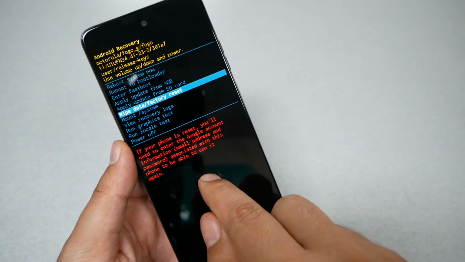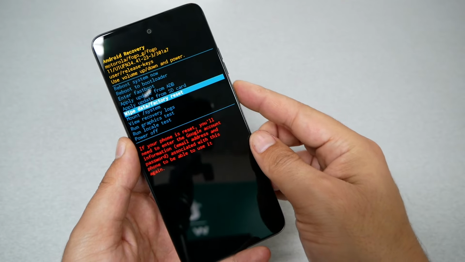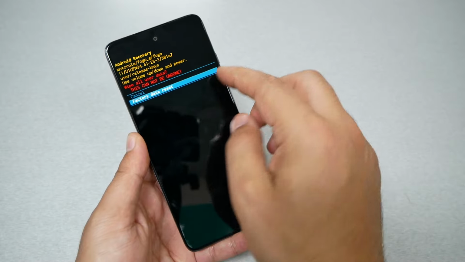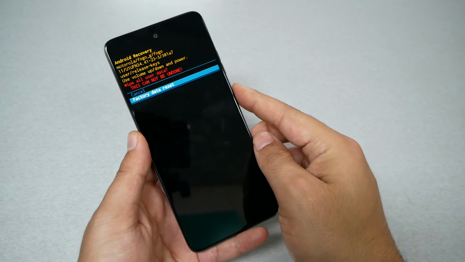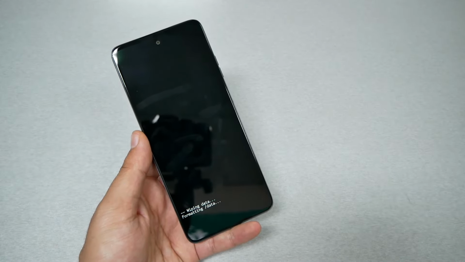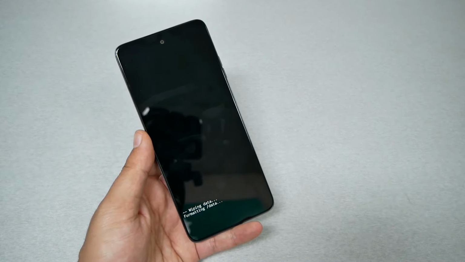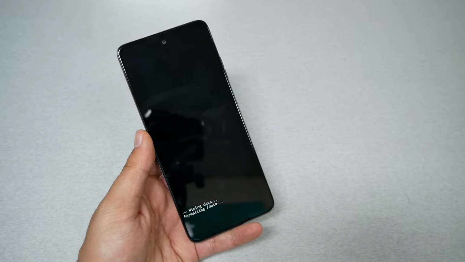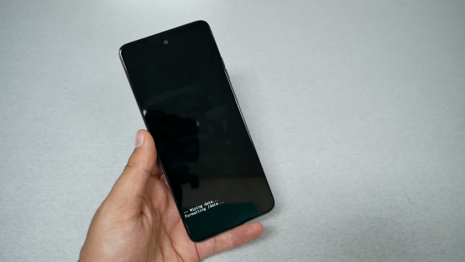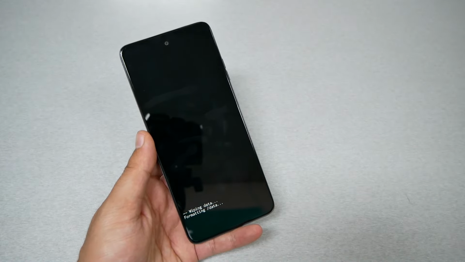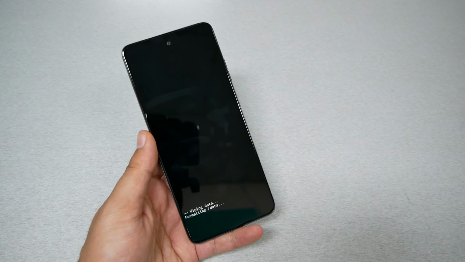Now you're going to get the warning here that you're going to lose everything. If you're sure you want to do it, go ahead and press the power key to select, and then volume down, highlight factory data reset, and press the power key. Now wait a few seconds. Currently the phone is formatting. It shouldn't take a while, just be patient.